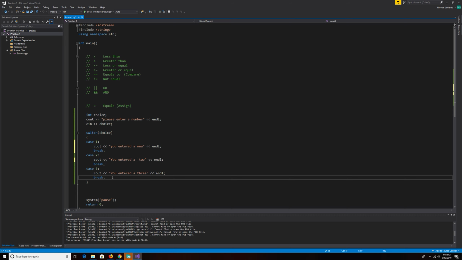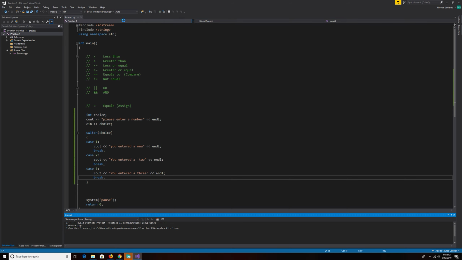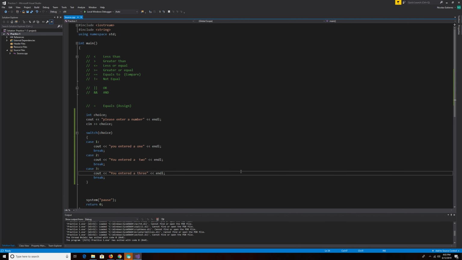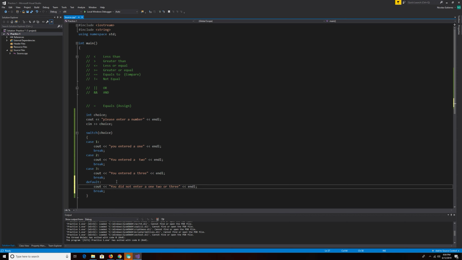Alright, so what if they enter a 4? If they enter a 4, it's not going to go through any. Well, what if I wanted to do something like our else statement, to where if it's not true, it'll do the else? Well, we still have something like that, and that is known as a default. The default also needs a break. For a default, I will say something like, you did not enter a 1, 2, or 3.